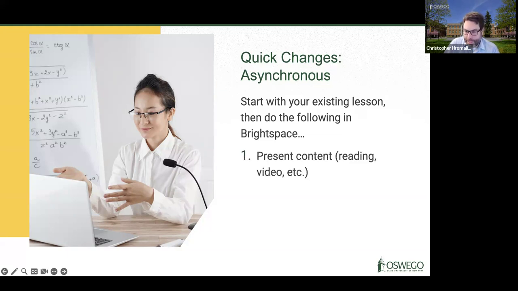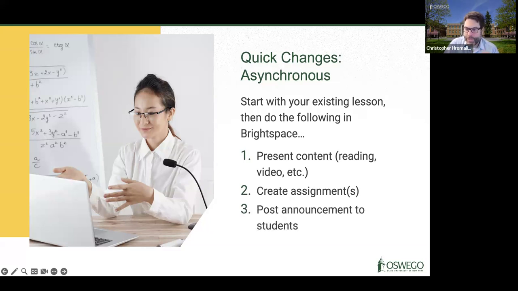We'll want to make sure we're presenting content, so some sort of reading, video, etc. We'll then create a basic assignment or two of some sort, and then post an announcement to students. Again, this is quick changes, things that we want to just get together as quickly as possible.